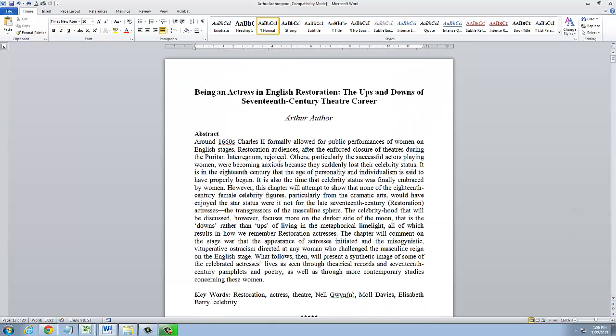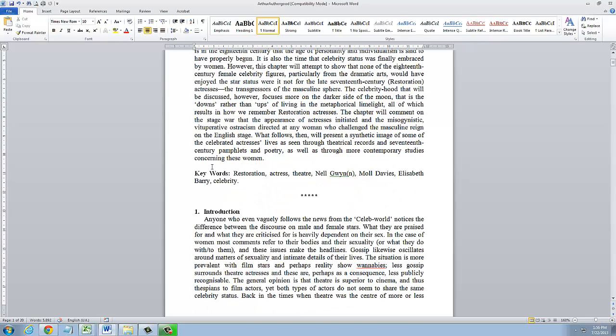Next, we will talk about line spacing. Between the title and author's name is a single 10-point line. Between author's name and the word abstract, single 10-point. Between the end of the abstract and the keywords, single 10-point line. Between the bottom of the keyword section and the asterisks is a 10-point line. Between the asterisks and the subheading is a 10-point line.